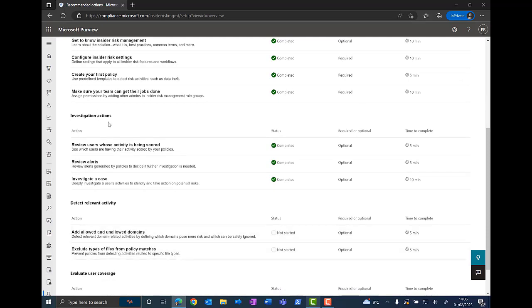We've got some investigation actions here as well. We can see, again, these have been completed and these are optional steps as opposed to some of these ones here are required.